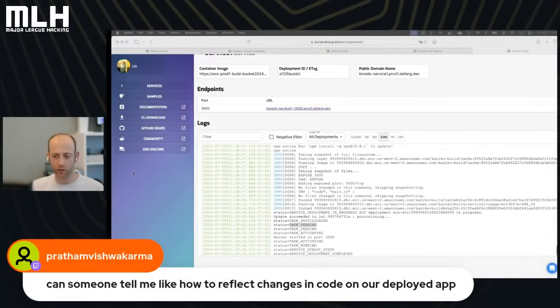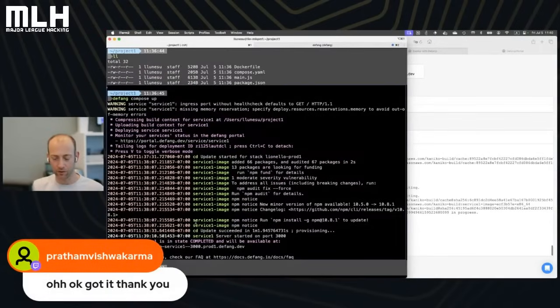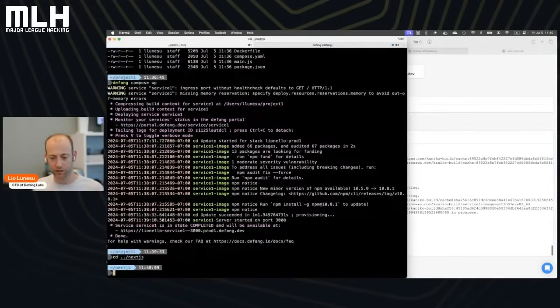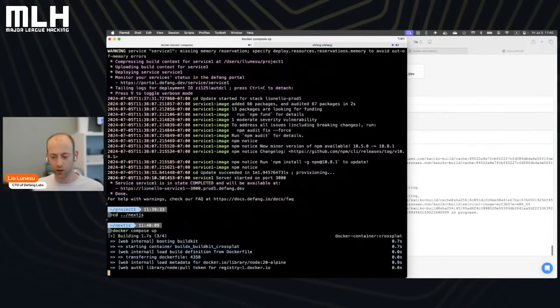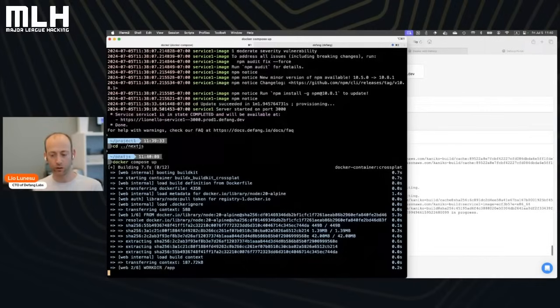Yeah, maybe I'll show that real quick, what that would look like. So we have, for example, our previous project, the Next.js project. If I do Docker compose up, instead of Defang compose up, Docker will actually do the same steps, but without cloud. So it's going to do the same things that Defang does, but it's going to do it on your local machine.